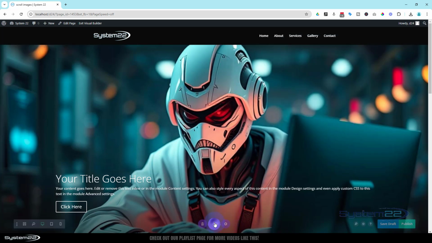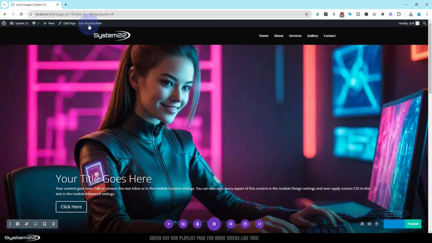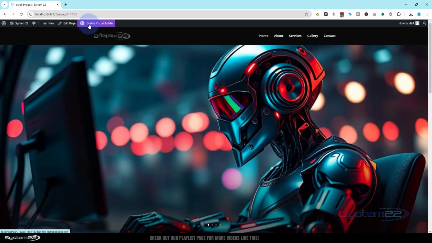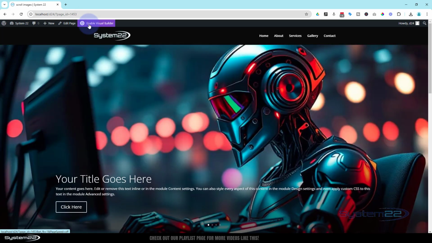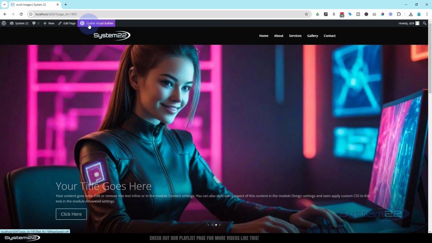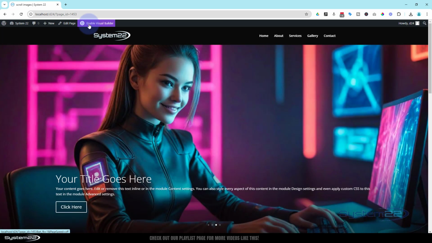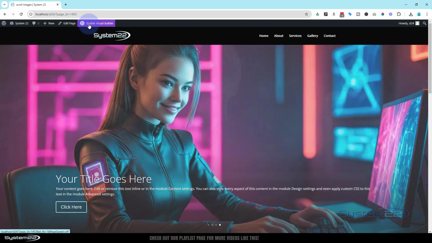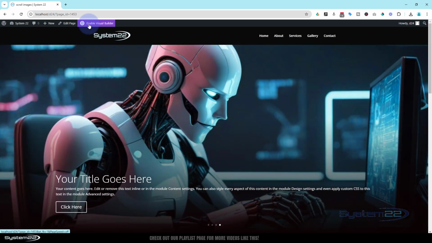Let's hit the little purple button. We'll save our changes. Save draft or publish if you're ready. And let's exit the Visual Builder. And there we have it, our first slide. As you can see, the writing's on the bottom. Second slide. And 5 seconds later, our third slide. And there should be one more after that. And then it's going to continue back round to our first slide there.